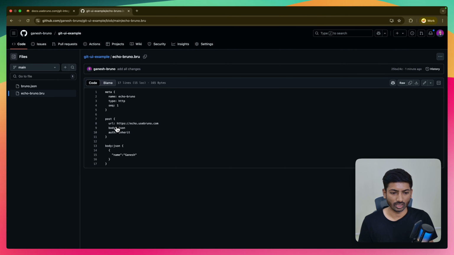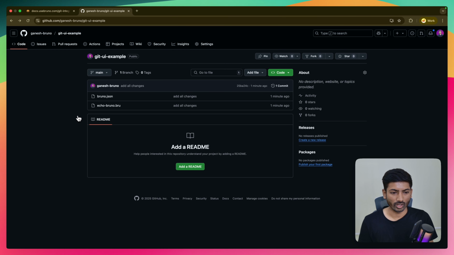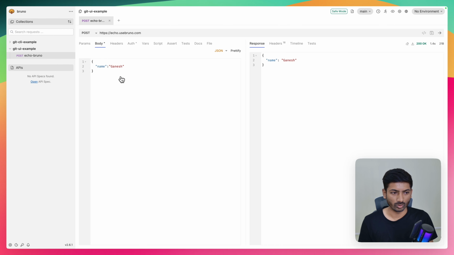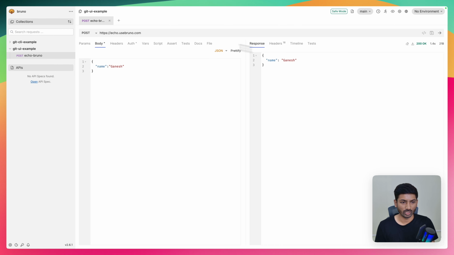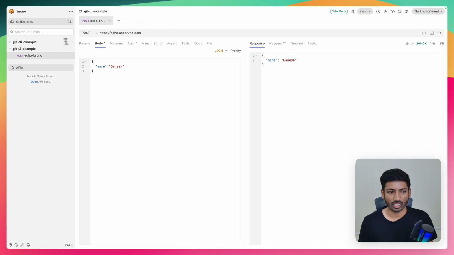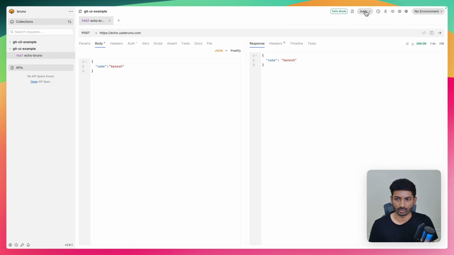We have one echo Bruno request which we created, and we have Bruno.json. So I have this echo Bruno.json file, and I'm executing this. I'm receiving this value, and I pushed these changes. Right now, I want to create a branch, and I want to add some of my changes, and push it, and I also want to push the latest changes once I'm done with the pushing.